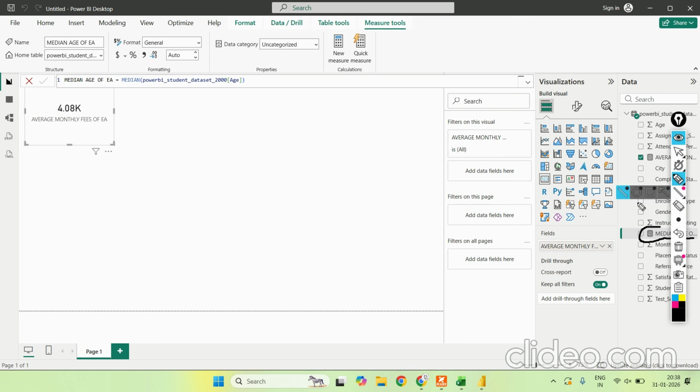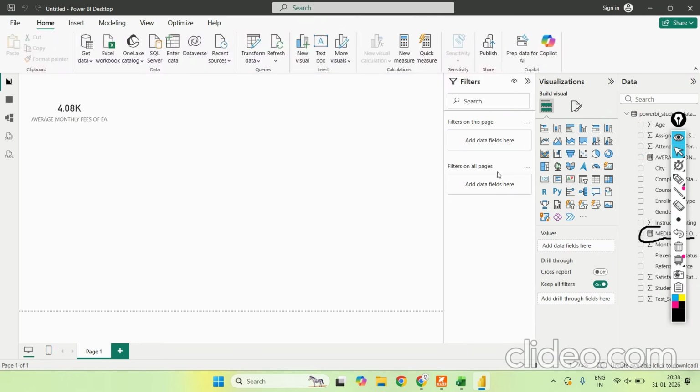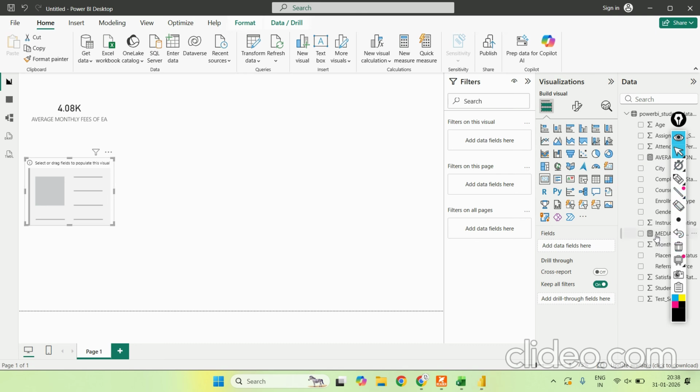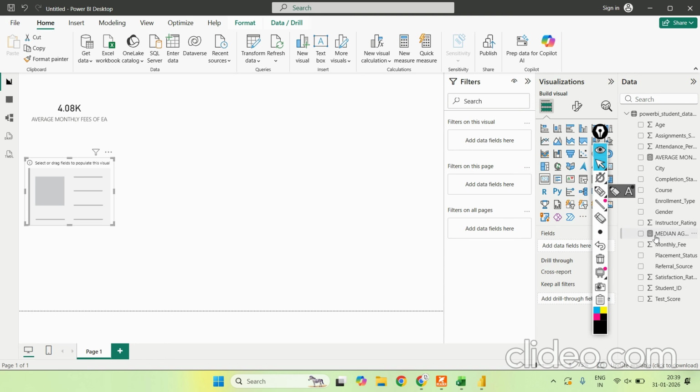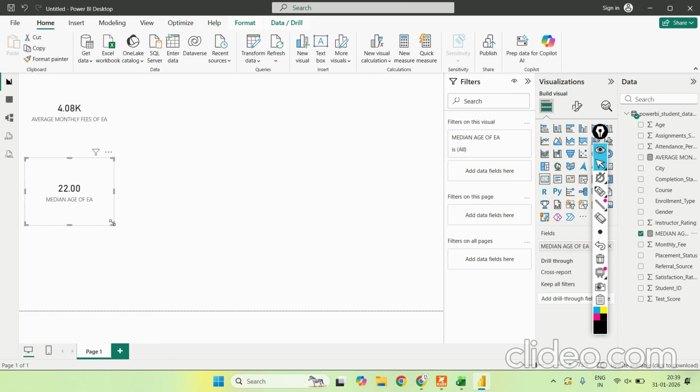Okay, so what we can do now, in the same way, we can click on this card option and insert a card. Just 1 minute. A new card will appear here, and in this card we can drag down that newly created median age. Where is it? Here. You have to select it and drag it to this option. And what is the median age of Ecovision Academy students? That is 22. In this way you can calculate the median also.